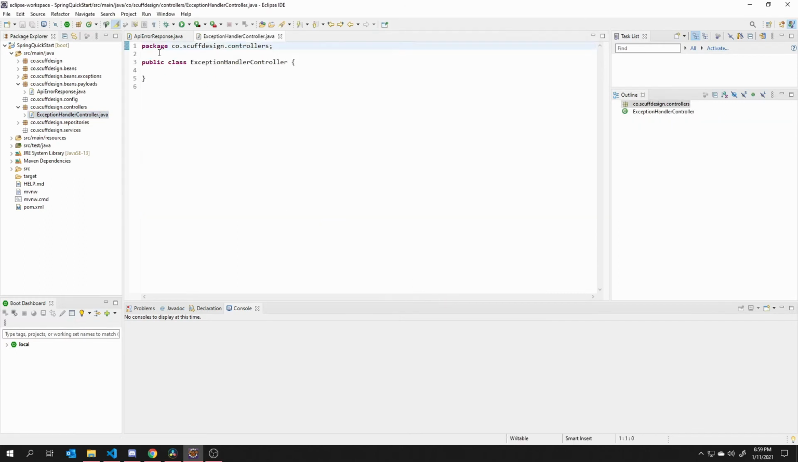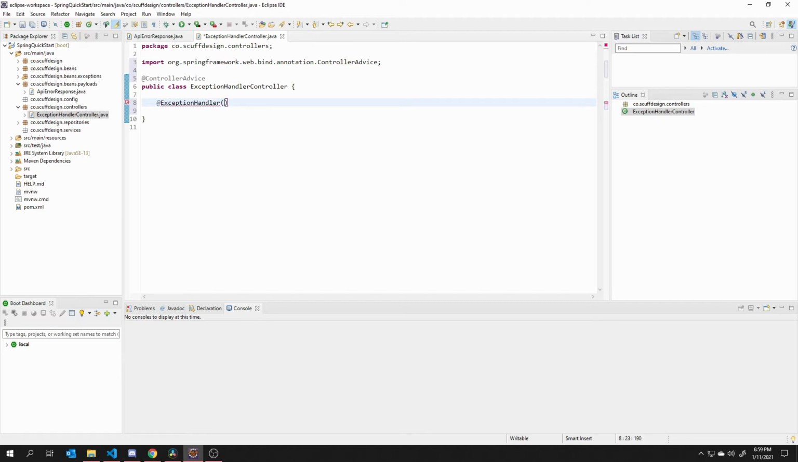Click finish. Here we're going to add an annotation that is @ControllerAdvice. And what @ControllerAdvice is basically going to do is watch for any exceptions thrown that are specified inside this class. So in order to do that, we're going to specify another annotation inside of this class, and it's going to be @ExceptionHandler, and we're going to specify the API request exception we just made.